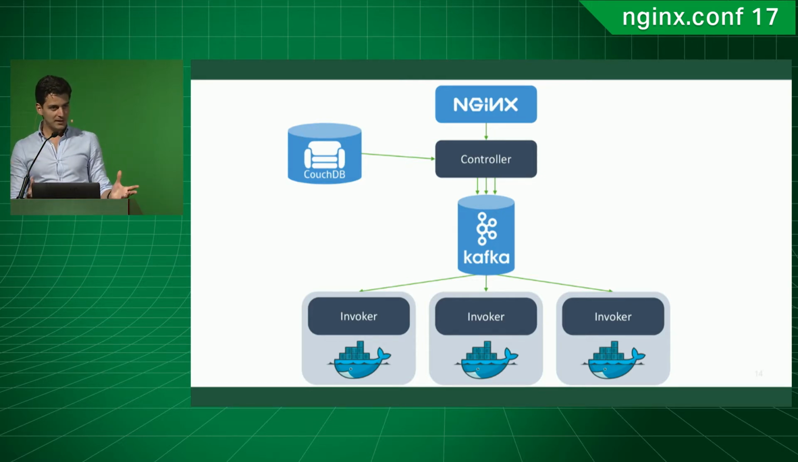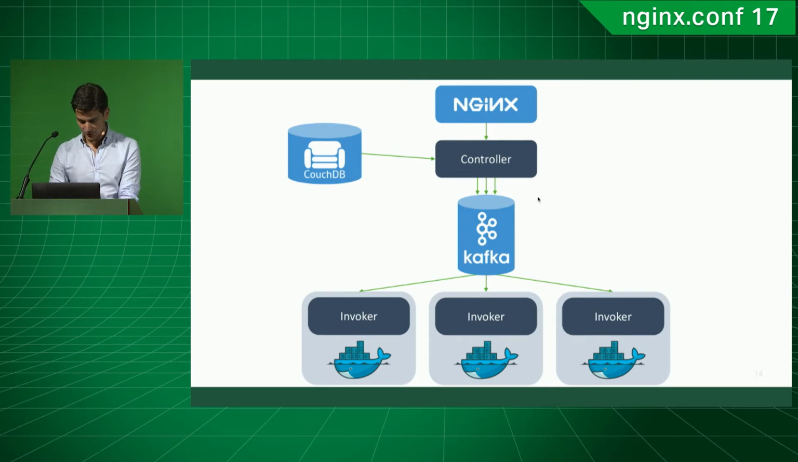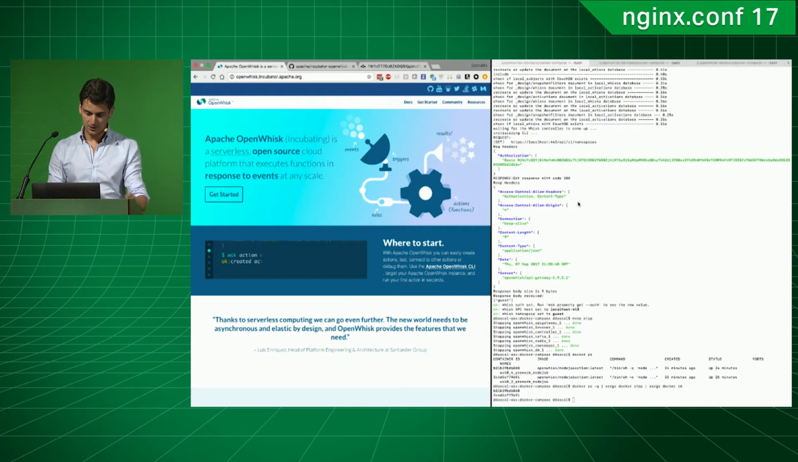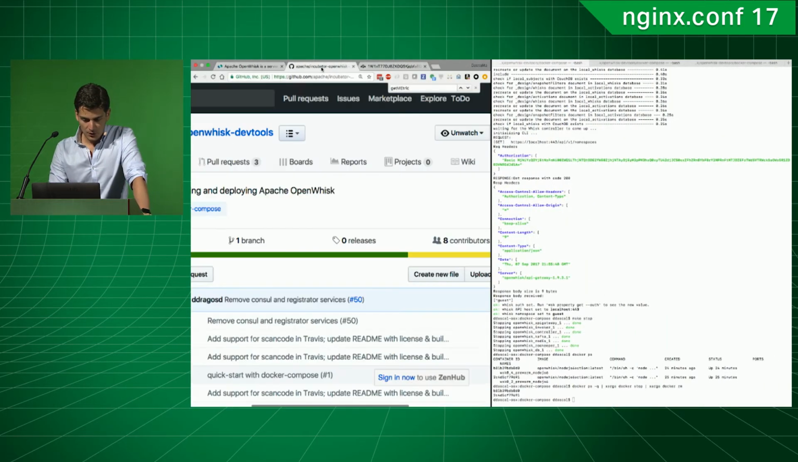It looks like a complex system, but with Docker Compose, you can run this locally. Let me show you how, if you want to do this, where you can get the repo from. So I'm going to switch the screen. Now I'm in OpenWhisk. So github.com/Apache, there is an incubator OpenWhisk DevTools repo.